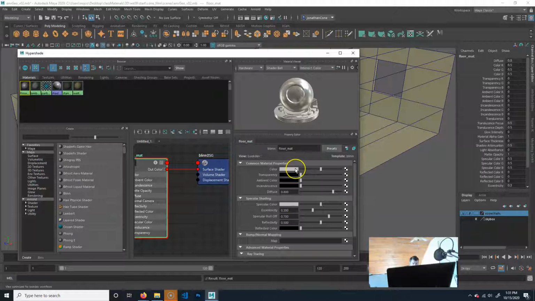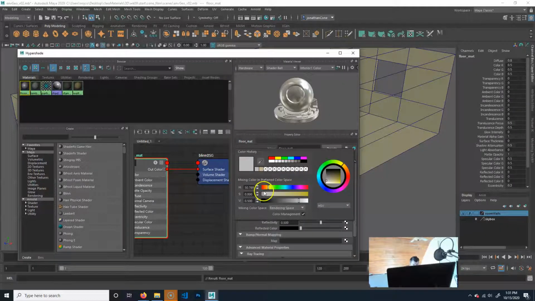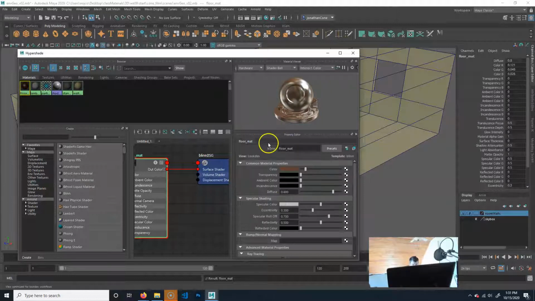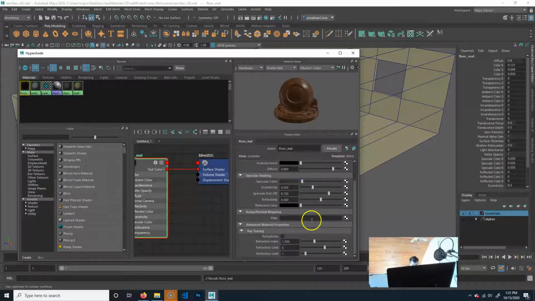Okay, and then I will take the color, and I am just going to pull it and try to make it more of a brownish color. That seems good enough. Okay, specular. They've got a very minimal amount of shine as well. I'll leave the eccentricity alone, and then just reflectivity all the way down. Okay, so that will be my floor.